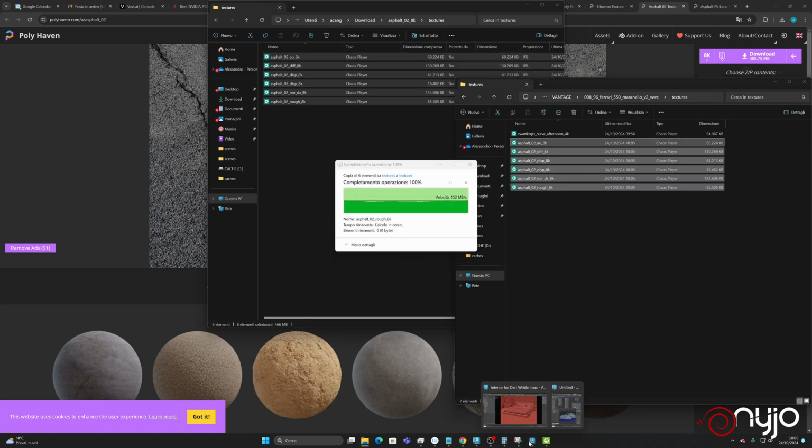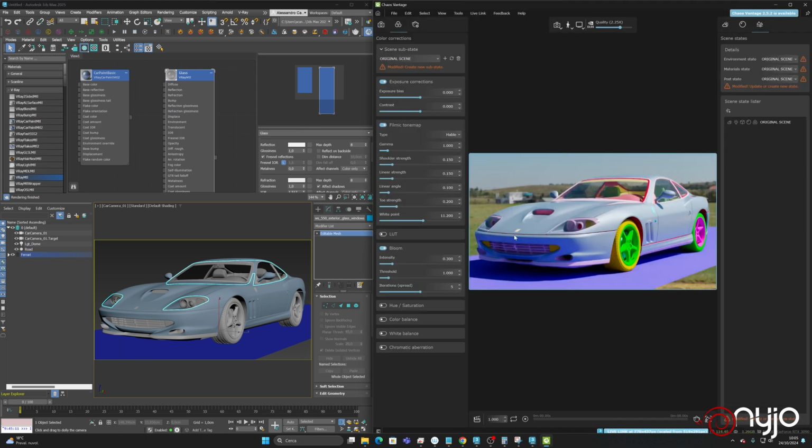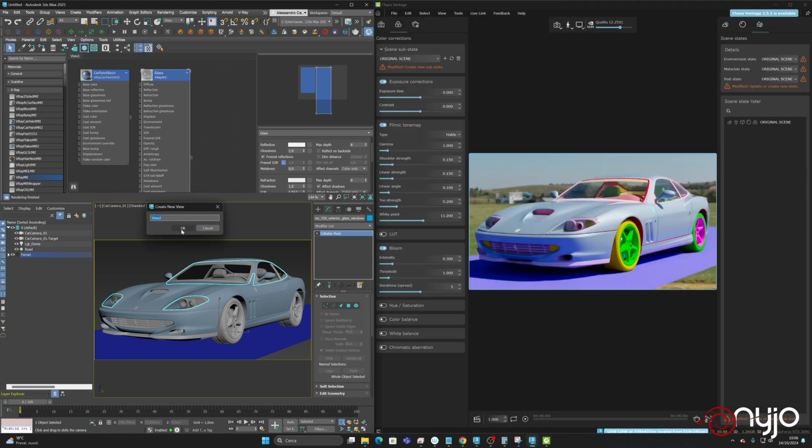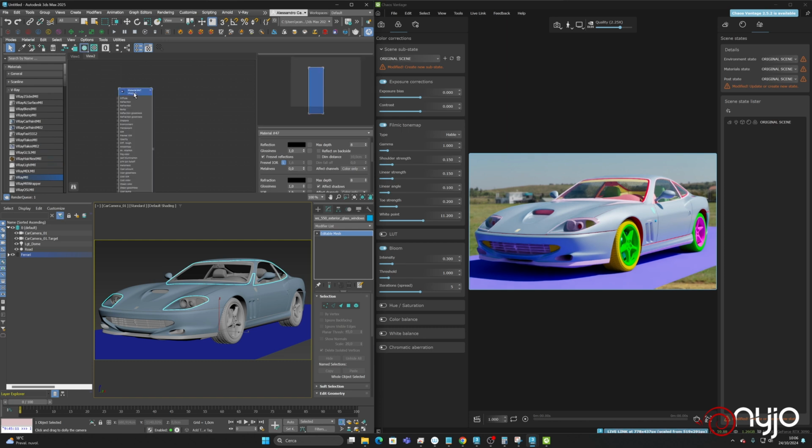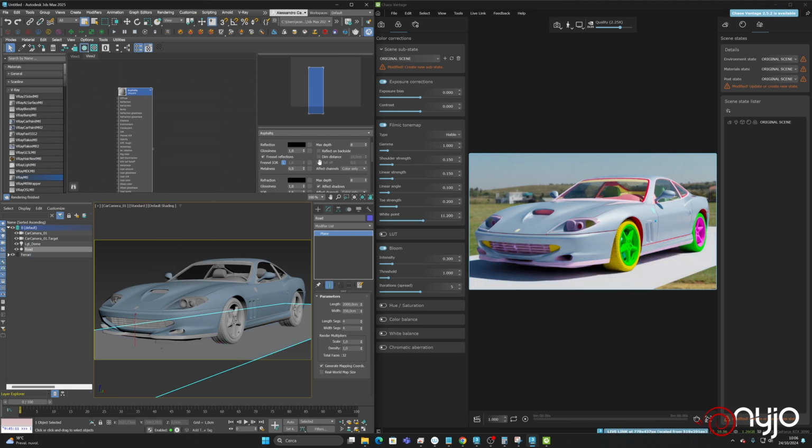Okay, back into 3ds Max, and we go to create a new view just to have more space. We go to create this one, and it is called asphalt. Selecting the plane and assign, but oh sorry, Ctrl Z. Assign material to selection. Then we need the connection.